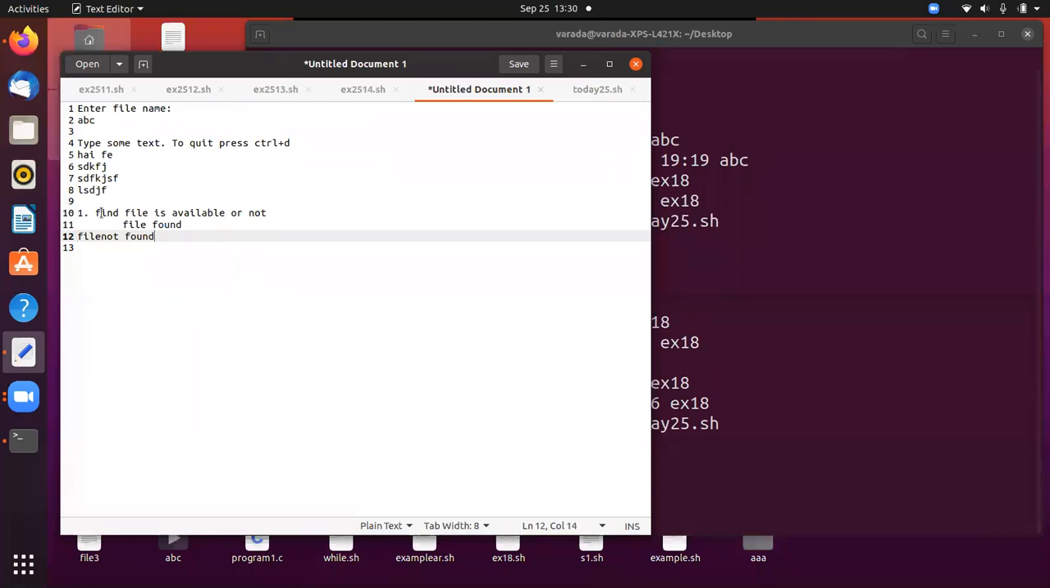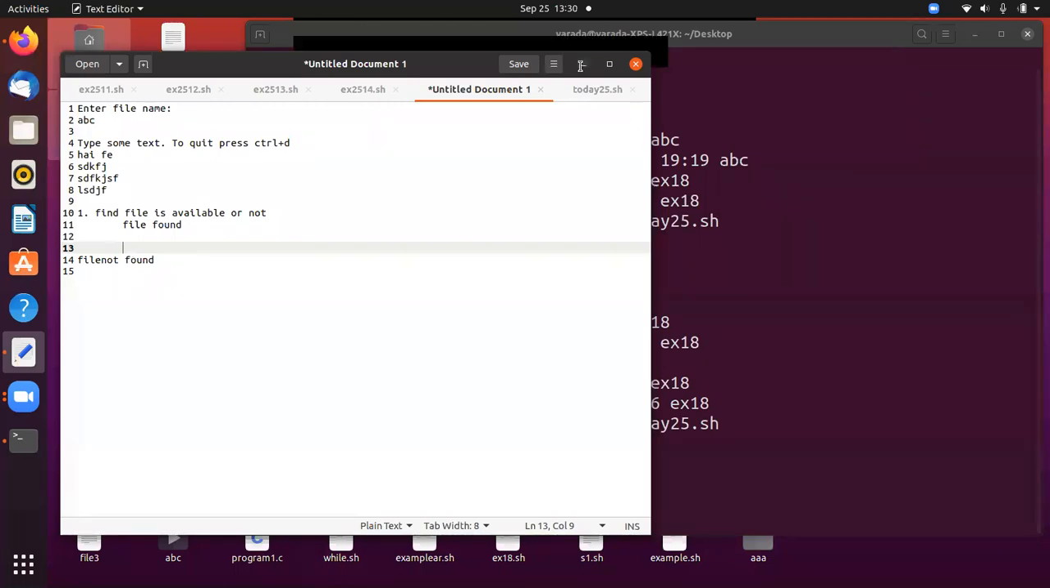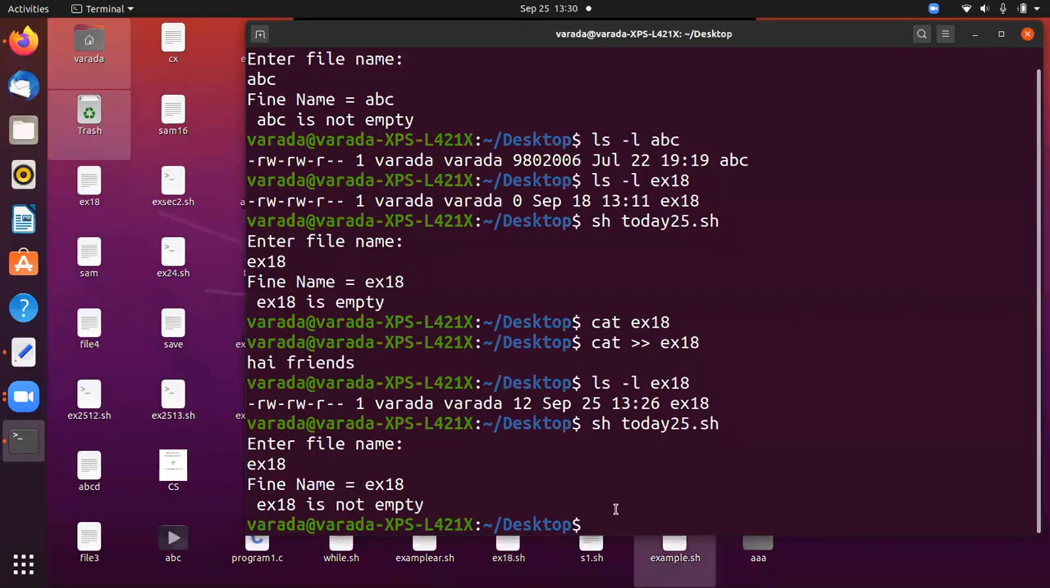Now in this case, if the file is found, then we have to check another thing. The thing is whether the file has write permission or not. If the file has write permission, then only can we modify the data.